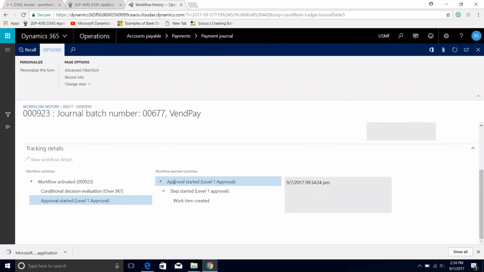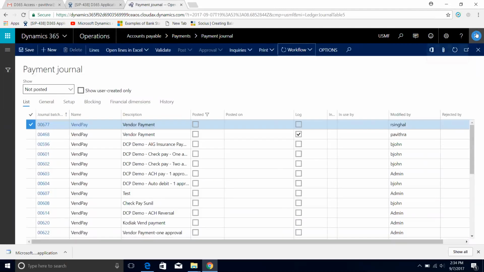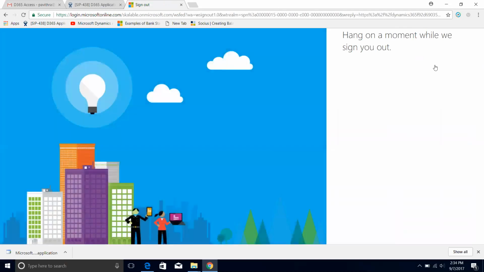And under tracking details, we can see the approval has started, and the approval item has gone to a particular approver. So to see how the approval process is done, I will just log in to the approver's account and get this approved so that we can proceed with the payment.